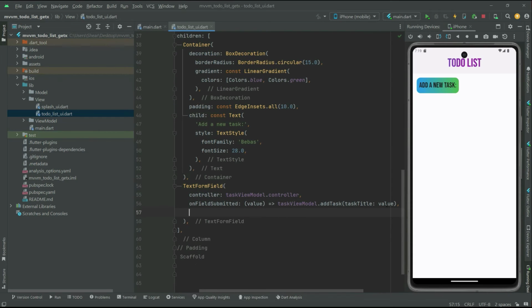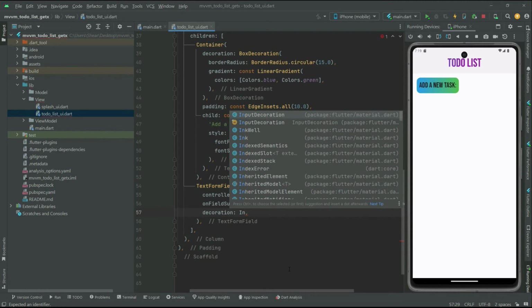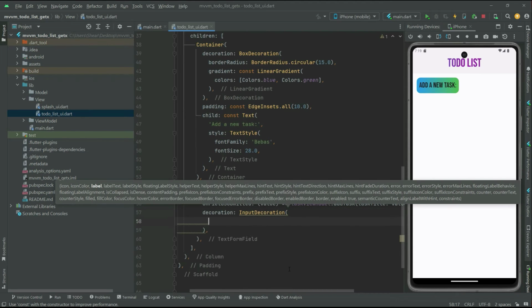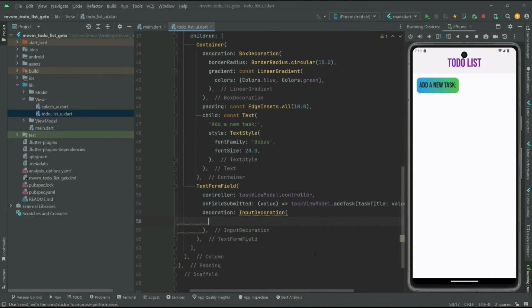From here let's take this down, and let's do the decoration. We go with the InputDecoration for the TextFormField. In here, write it, take this down, and the first thing that we will do for the input decoration is add the label text over here in a string. Then we say 'Enter your task', and in here let's give some dots and write it and comma.